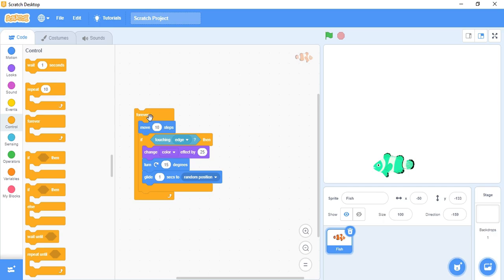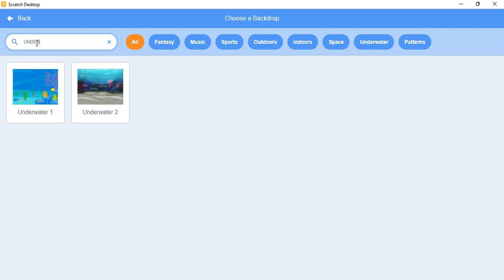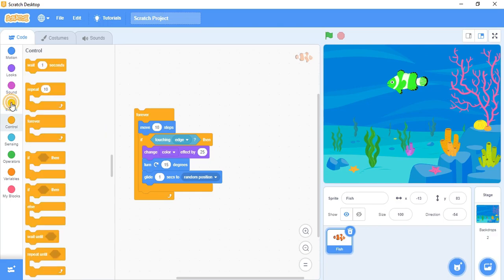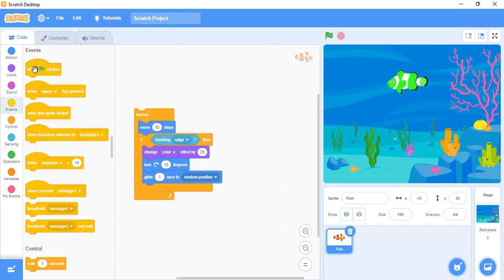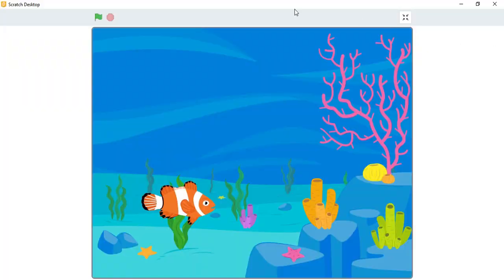To change the backdrop, click on change a backdrop, enter underwater, and select. To enable the start button, we need to add one more block which is present in the event category. Let's drag this when flag clicked block and attach it to our code. That's it. We are done.